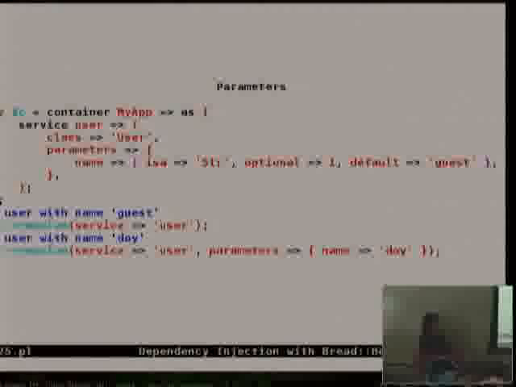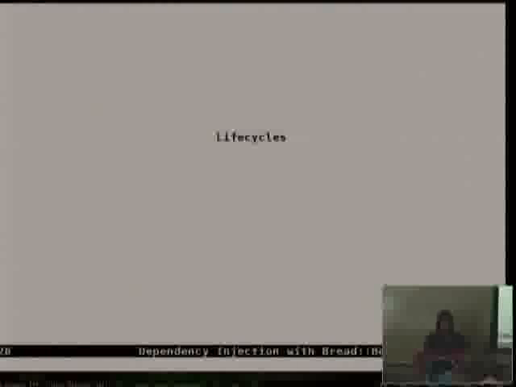These are the three sort of options that parameters can take. There's ISA, which takes a Moose type constraint of some sort. You can specify whether it's optional. Optional parameters will just not be filled in if you don't specify them. And then you can also provide a default. And it just depends on whether you want that to be available as a service or not, basically.